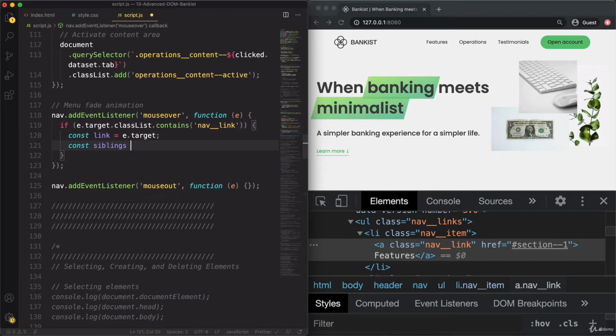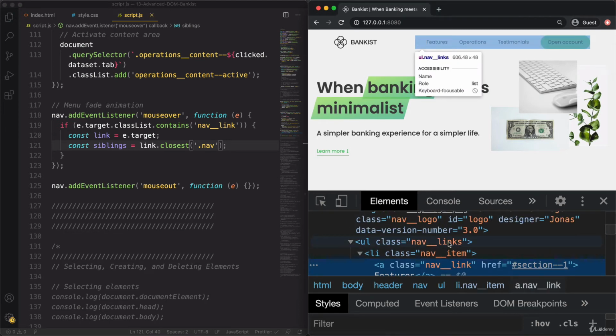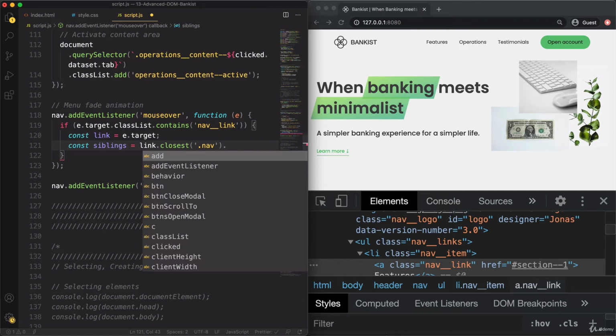All right, so let's say our link, and then find the closest parent, and let's actually search for nav again. Even though that's not the closest parent, there is another parent to these links, which is this one here, but it's no problem to also choose an even higher up parent like we are doing here. So we are now at a parent of all of the links, and from there we can search for the nav links again.